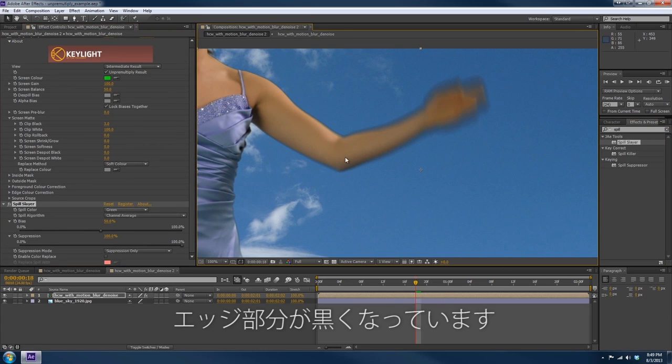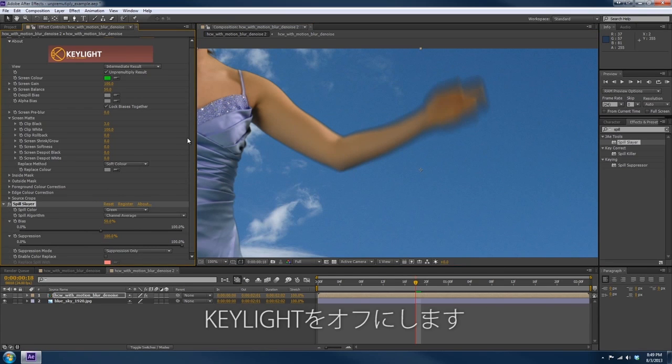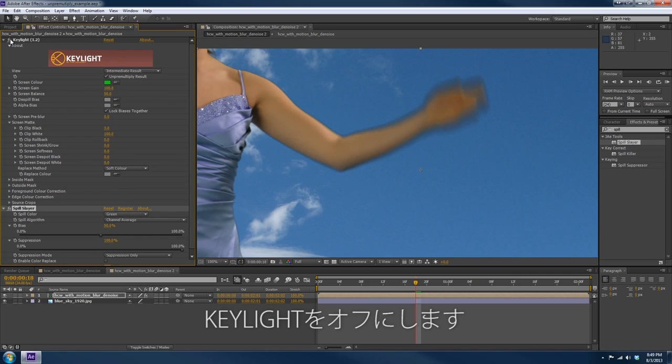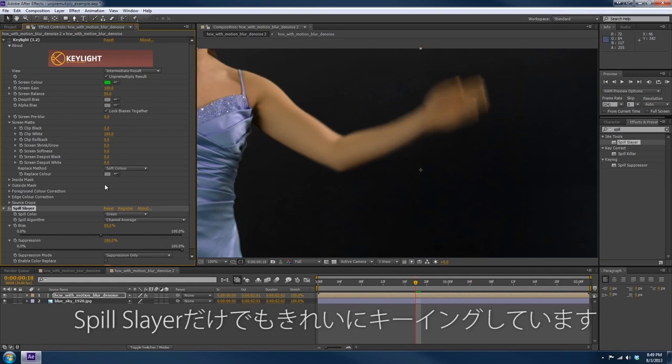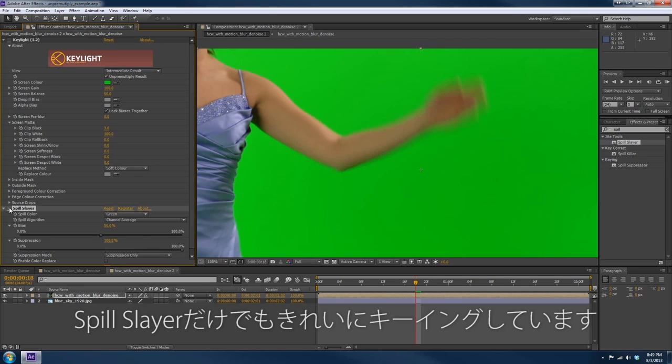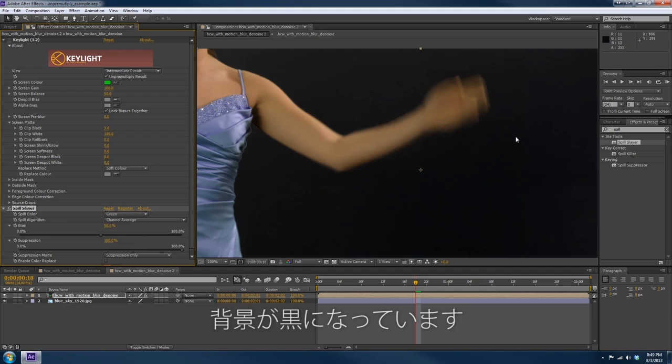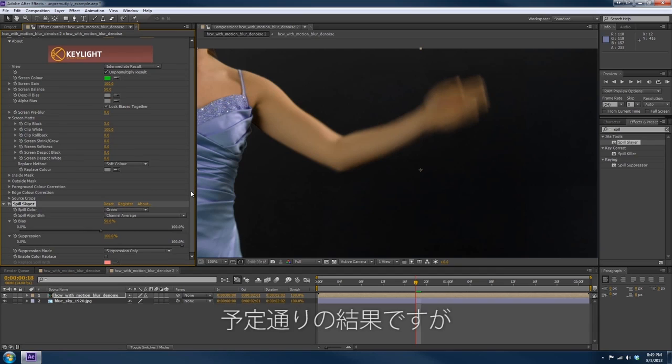Now the first thing you're going to notice is that this edge became a horrible dark color, and we don't want that. And the reason for that, let's turn off Keylight for just a second and look at Spill Slayer's effect on the footage only. So what you'll notice is that Spill Slayer does an incredible job of getting rid of all that green color, and it's now turned into like a dark gray or black, and that's exactly what it's supposed to do.